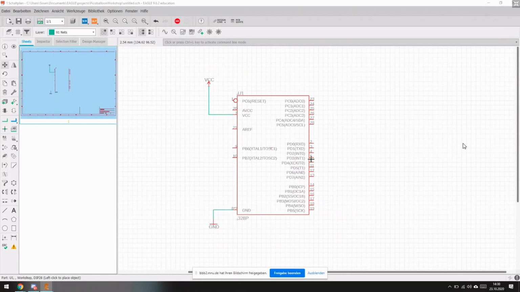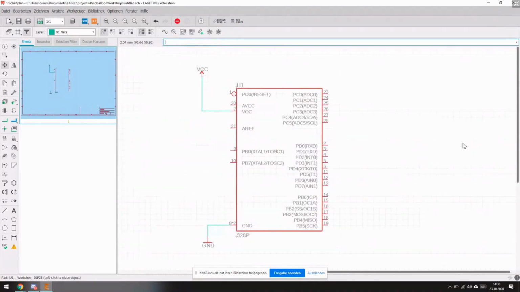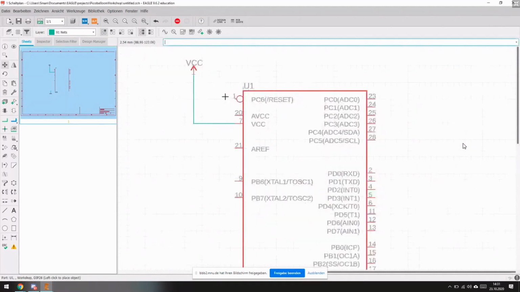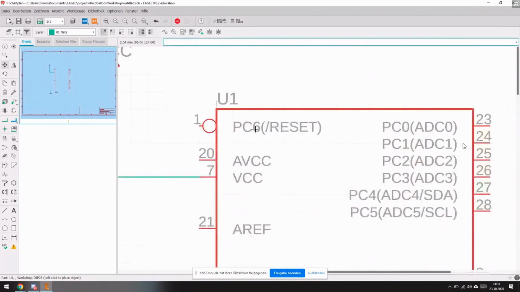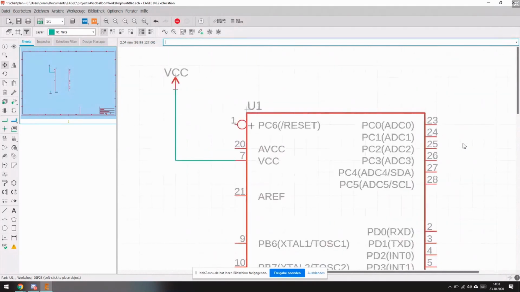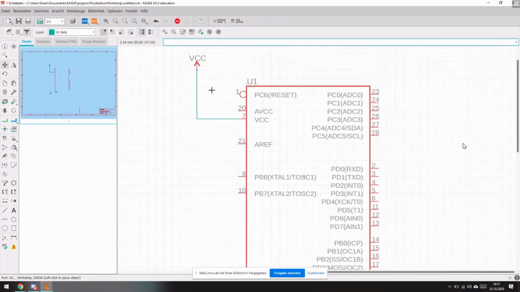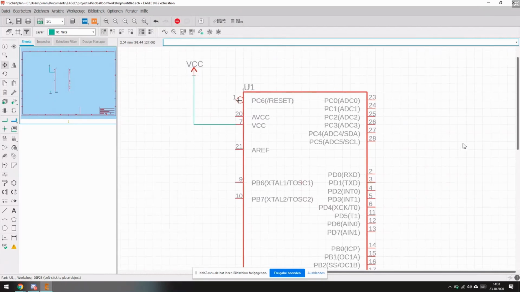Okay, great. So the thing we want to add right now is some kind of reset circuitry. You can see here the PC6 pin, there it says reset. The thing with resets is that if you want to program your microcontroller, you have to reset it first, or if you want to rerun the whole microcontroller firmware, you have to reset it.